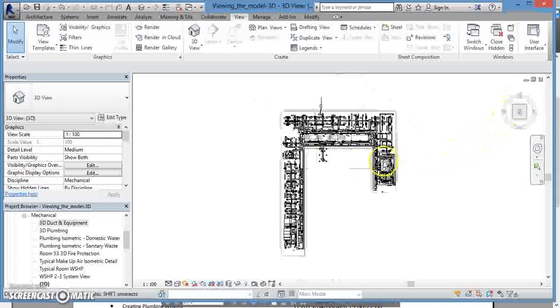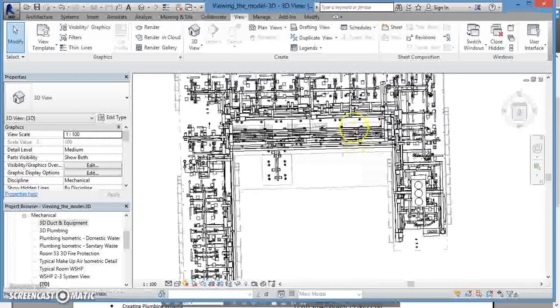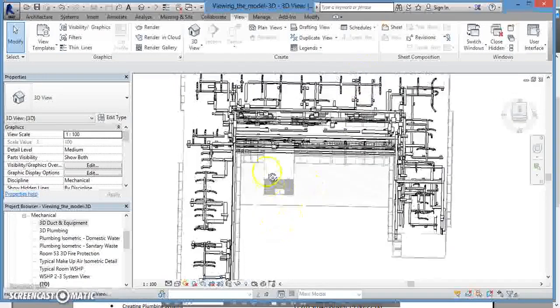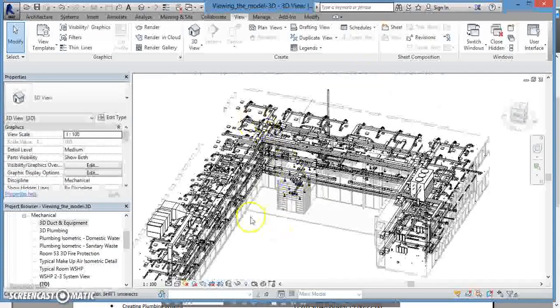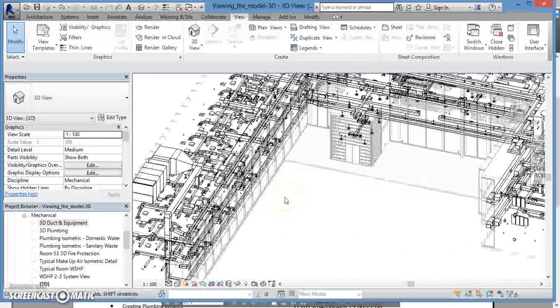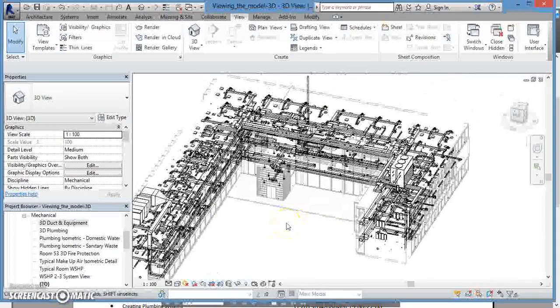Now, let's review. In this lesson, we discussed how you can open the 3D view for any project that you have created in Revit MEP. We also showed you how to create a 3D view given your current view, as well as how to navigate and manipulate the 3D view once you've accessed it.